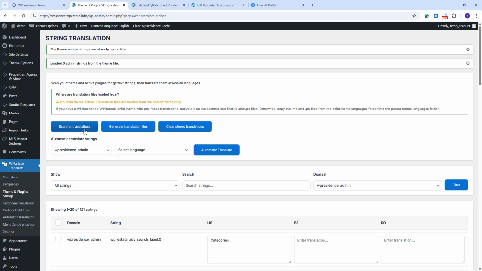The scanner looks through the active theme, its parent theme if there is one, and active plugins that include their own language folders. It reads existing translation files and registers the strings it finds, including any translation already available. If you use a child theme with its own translation files, the scanner can pick those up too.